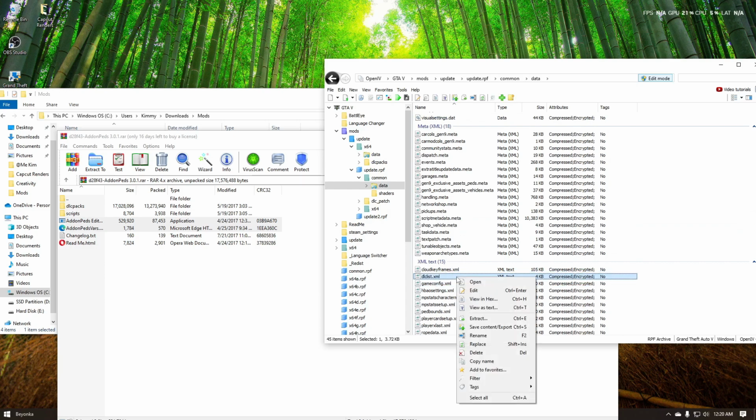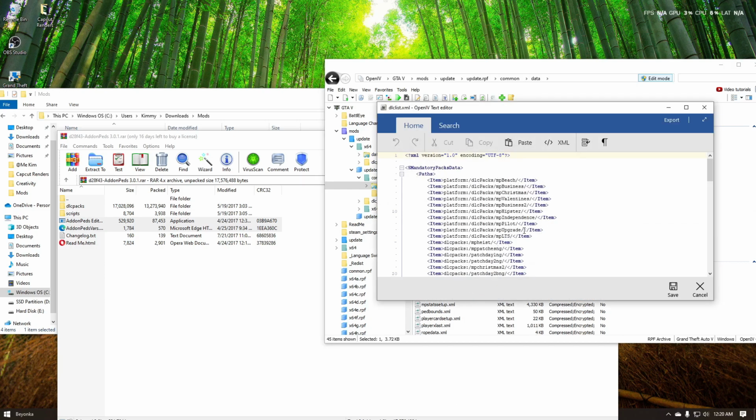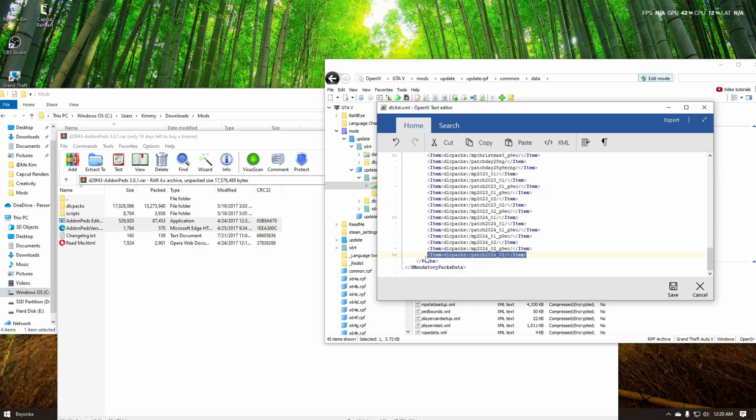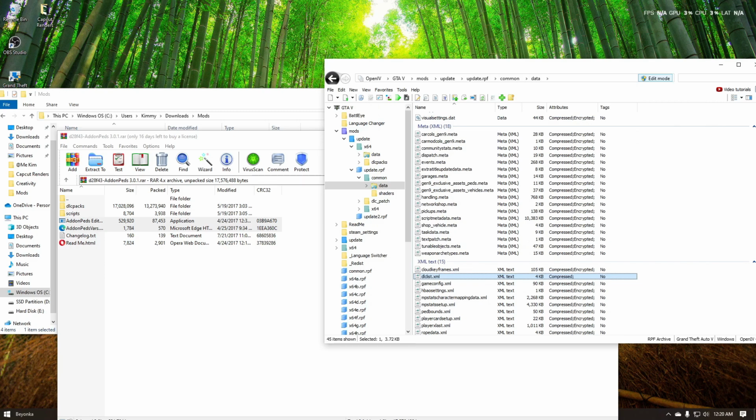dlclist.xml. You can just right click this file, click on Edit, scroll all the way down, copy this line right here, and enter the same line below that specific command. From here, you can just replace this with add-on peds. Go ahead and click on Save, and we should be good to go.